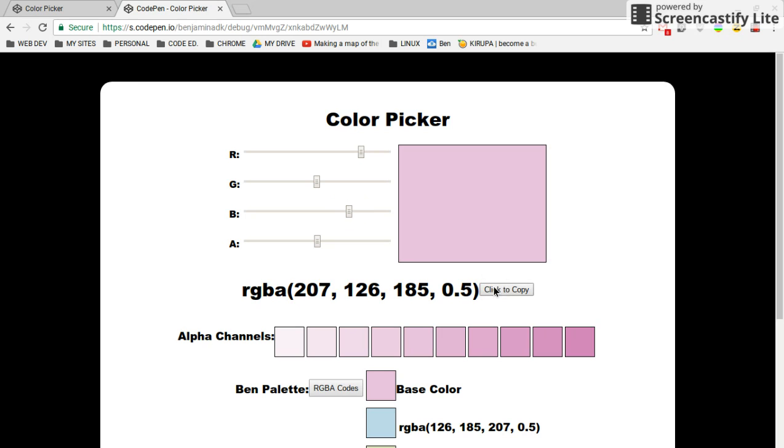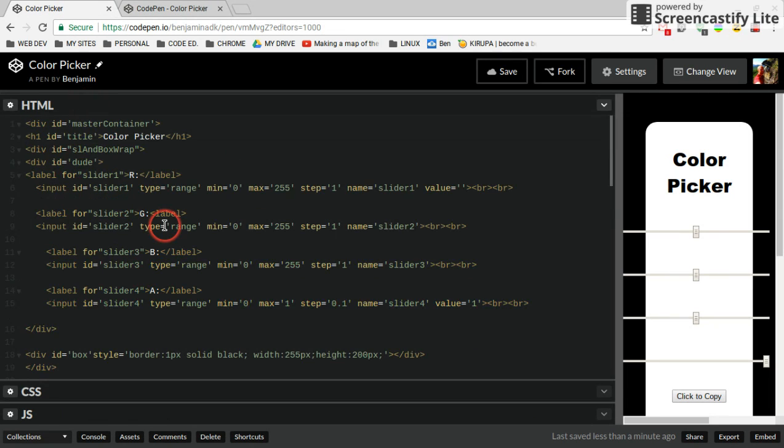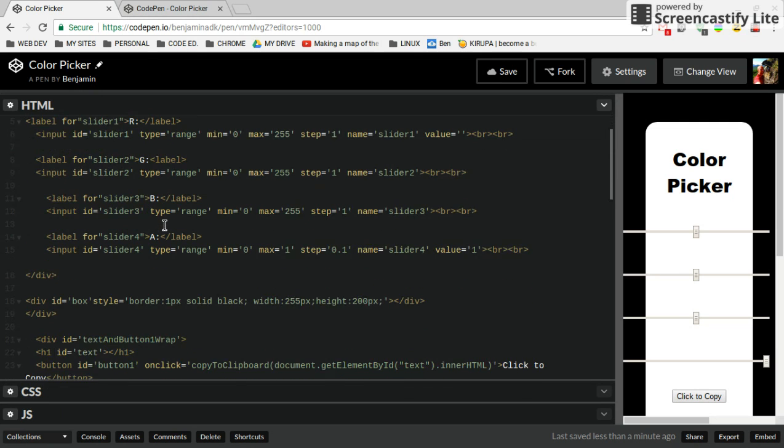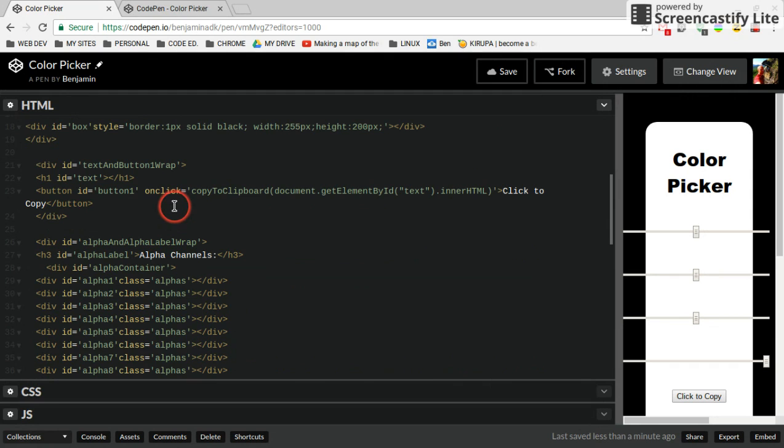Uh-oh, not good. We're going to have to fix that. Something's broke. Anyway, let's go to the code. Maybe we can fix that. I don't know what's going on with that. I don't remember doing anything to it. Oh boy.